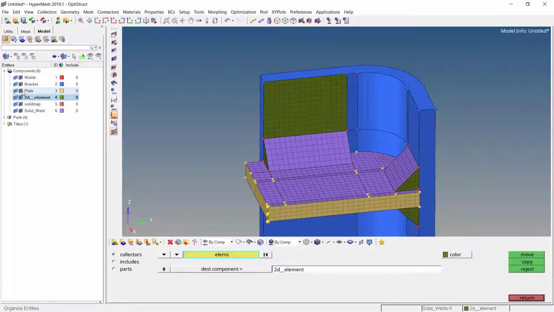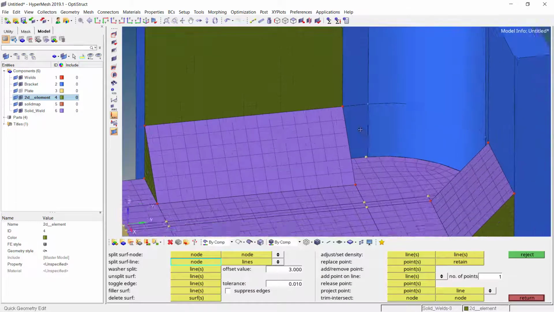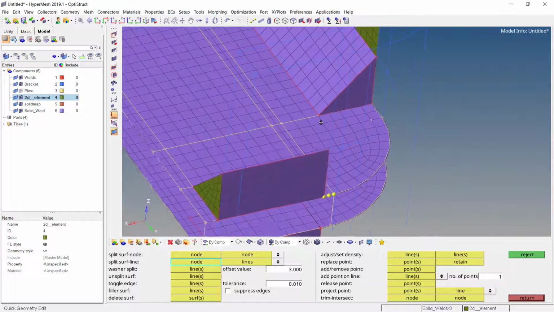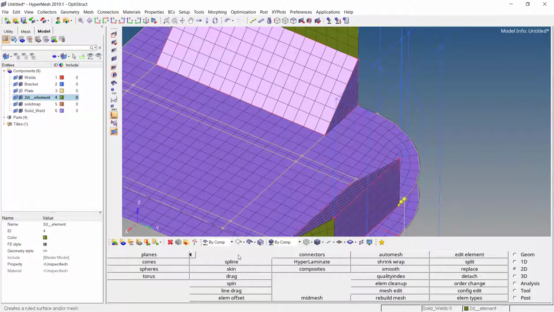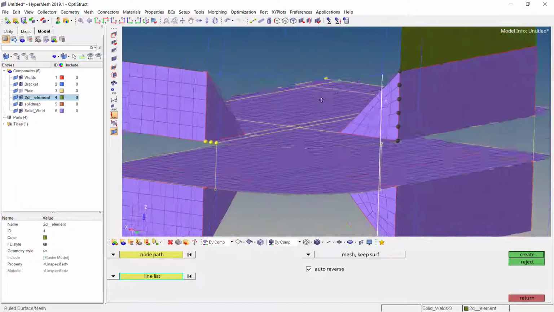Now let us go for plate and hide this plate element. So in this region, in order to create the mesh, again let us go to the surface and here I will simply create the ruled mesh. So go for 2D, go for ruled. Here let's say start with this node and then end with this node. Again for the line list, I can select this particular line list.